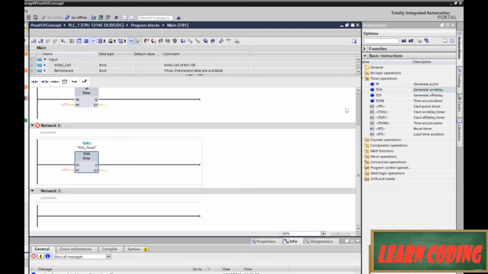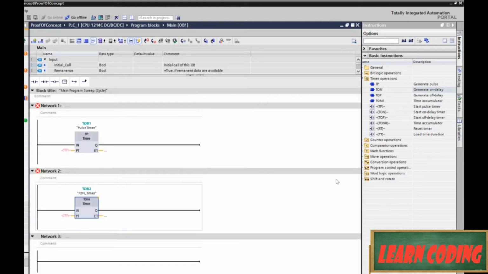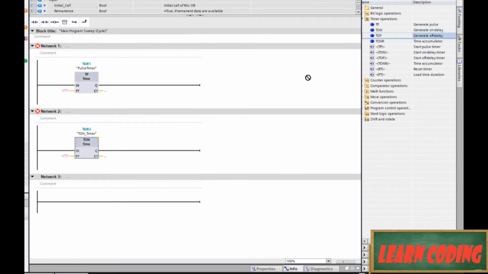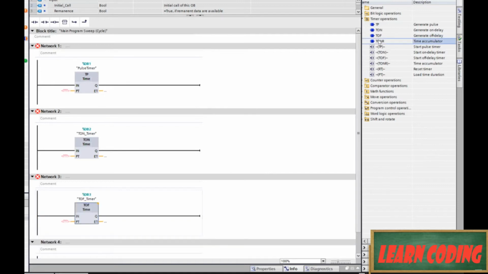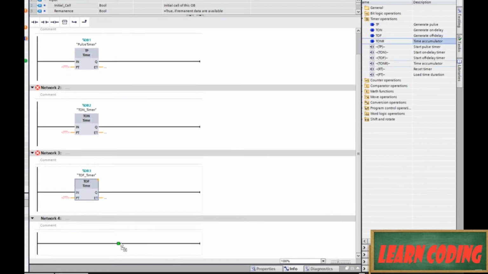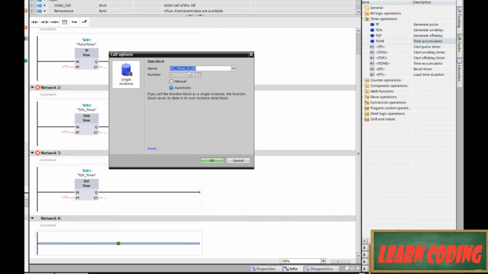Okay, we like it. Keep going down, and I'm just going to hide this properties palette down there for the time being. Let's bring our off timer, and that'll be TOF timer. And one more. Let's bring our retentive timer down here. Very important, especially when we're programming something like an hour meter. And we'll call that retentive timer RTO TIMER.